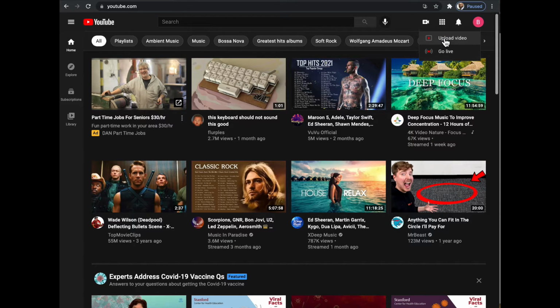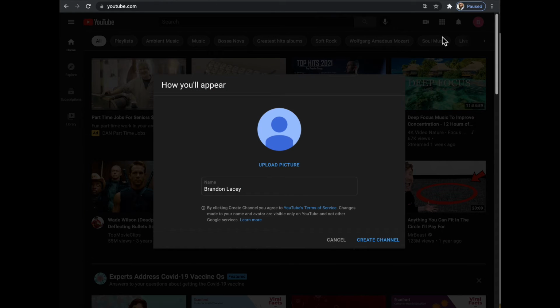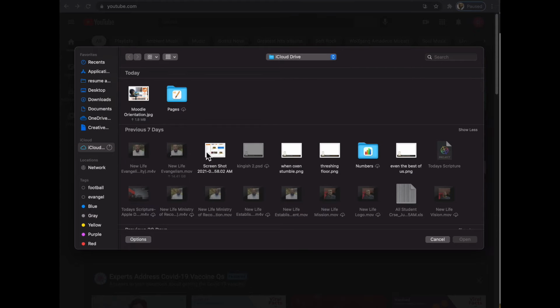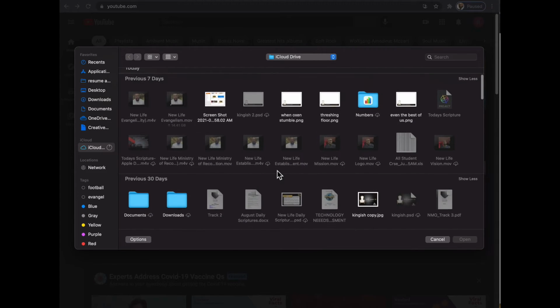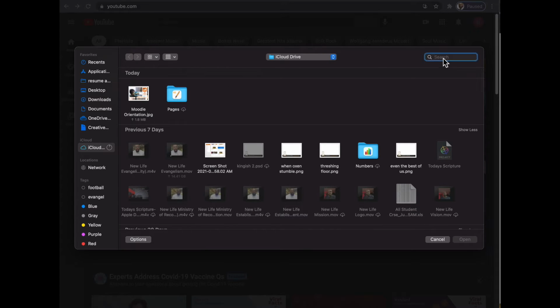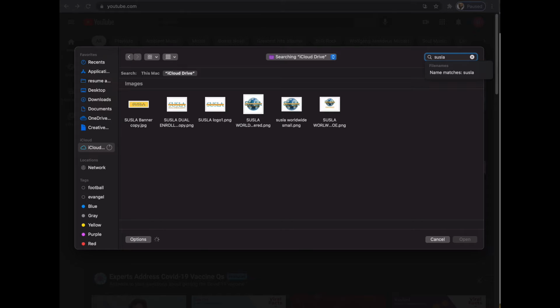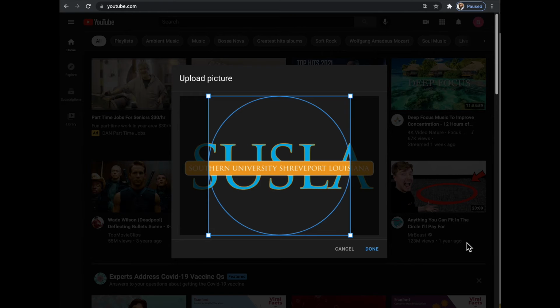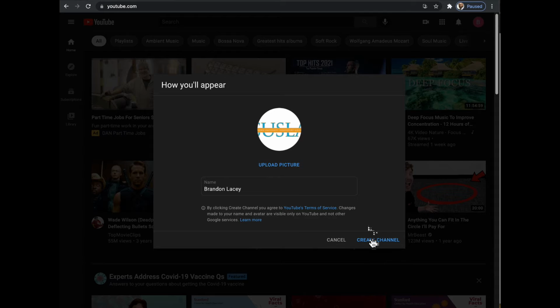At this point, it is going to give us the option to both name and select the profile picture for our YouTube channel. So we'll do that now, and you can select your profile picture from pictures you already have saved, or you can leave your profile picture in the default as well. But for this particular tutorial, I'll select the Southern University logo. I will name my YouTube channel, and so here we'll simply click create channel.